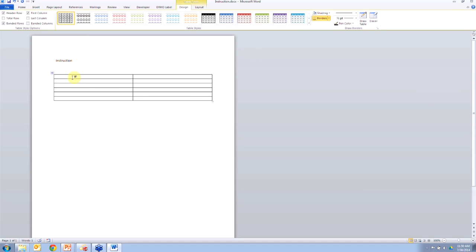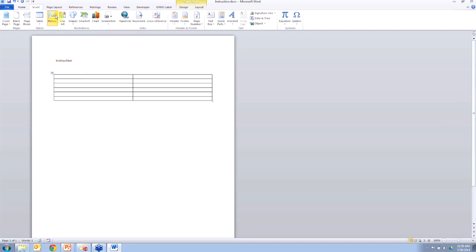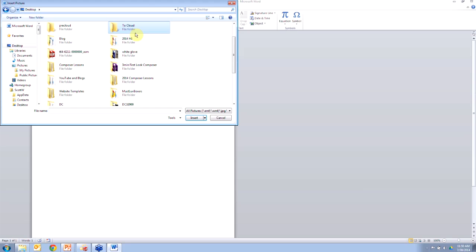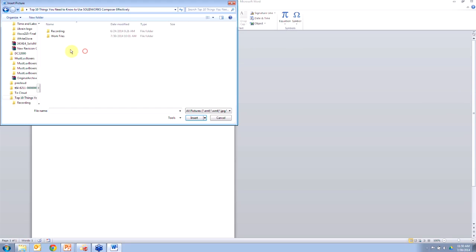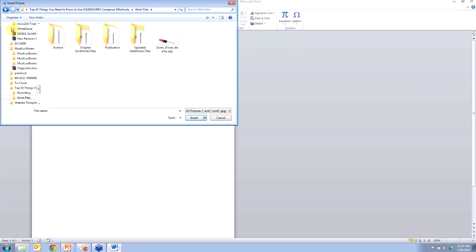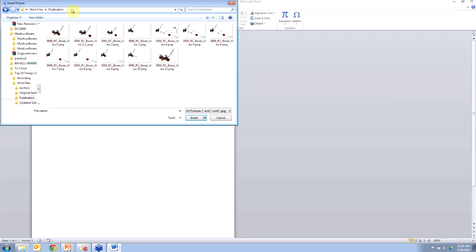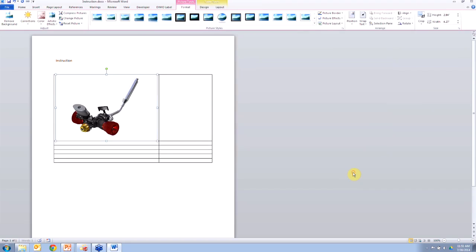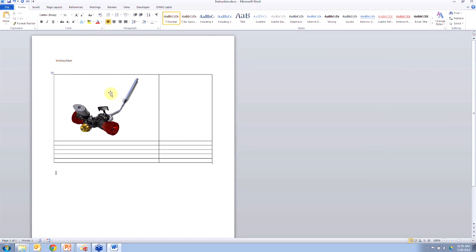Now in these cells, if I say insert picture, and let's go to the top 10 things, work files, publication, there we go. These are the images I just pushed out. I can click on one of these and say insert, insert and link. So it's going to insert it into the Word document, but it's also linking to that file. So when that file updates, it will update in the Word document.